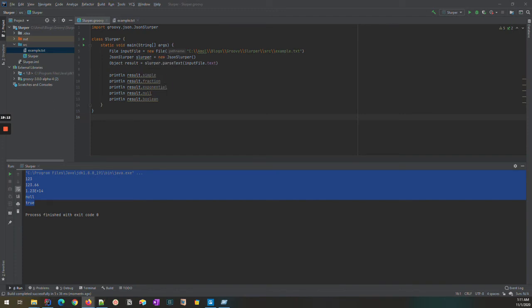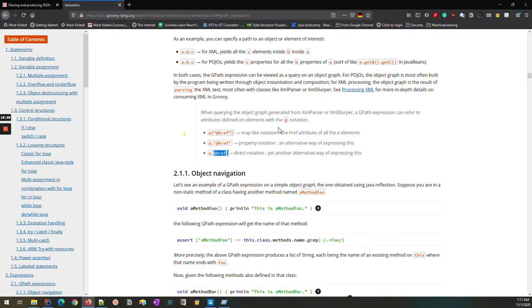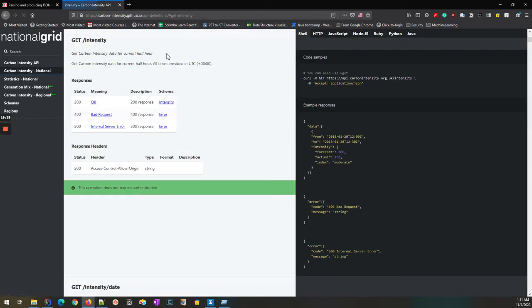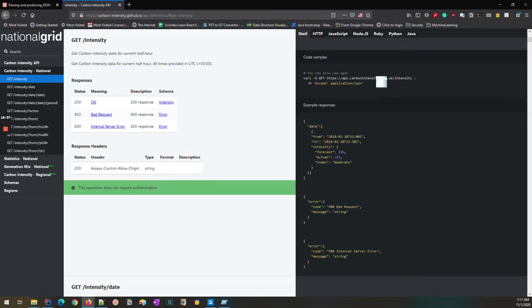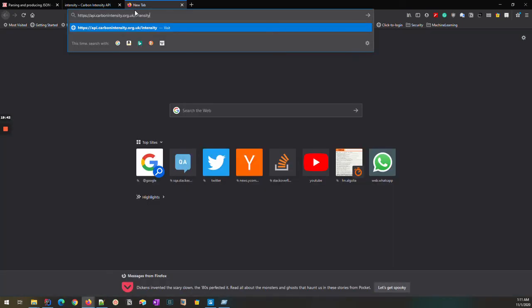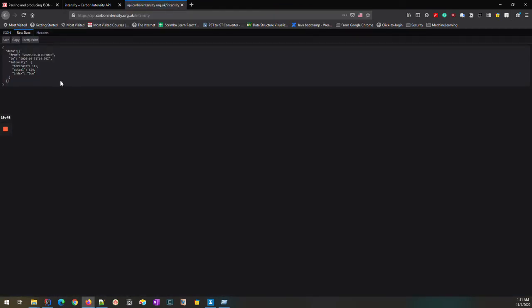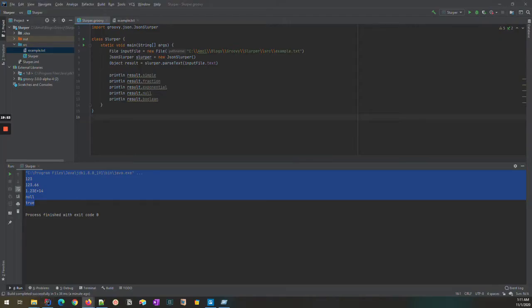Now that we are able to read the file, let's go and try to read this data from the internet instead of a file. I know there is a project called Carbon Intensity which we can rely on, and this is what we were referring to earlier, and there are different APIs available here. This is for the UK, but anything should work for us. So we will try to use this particular API and see if we can just use Groovy to get this data without any fuss. Okay, so let me open my IDE.